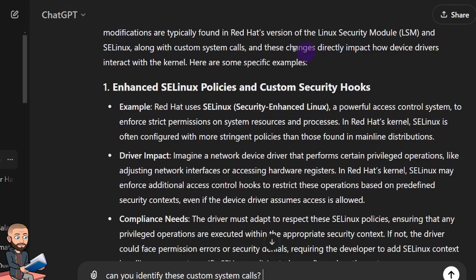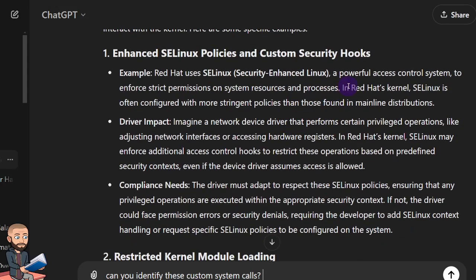So for example, SELinux, a powerful access control system, enforces strict permissions on resources and processes. In Red Hat's kernel, SELinux is often configured with more stringent policies than those found in mainline distributions. Okay, so we're talking about a difference in kernel configuration.